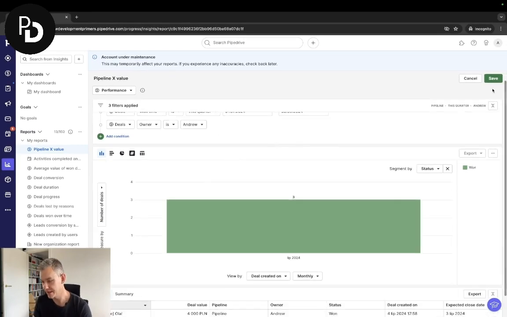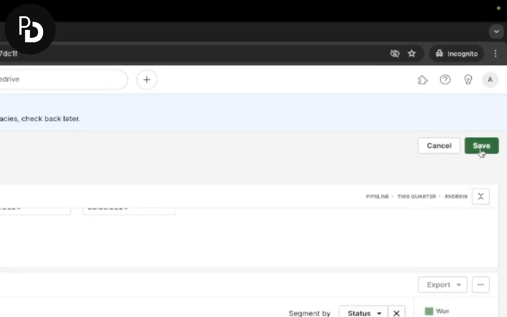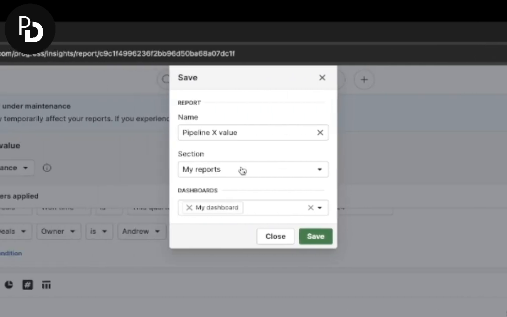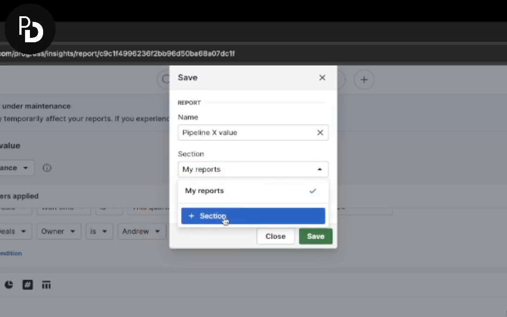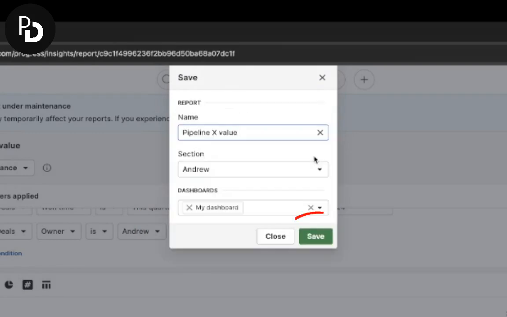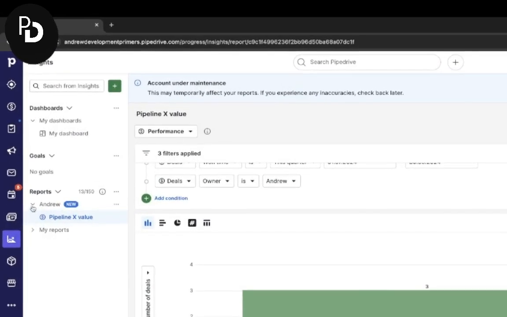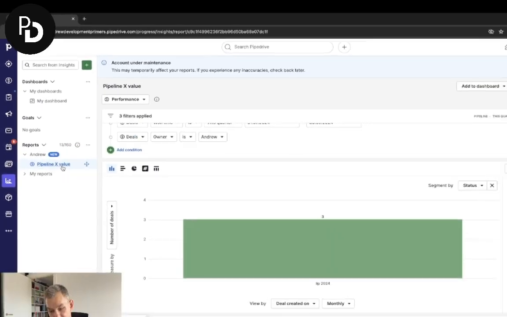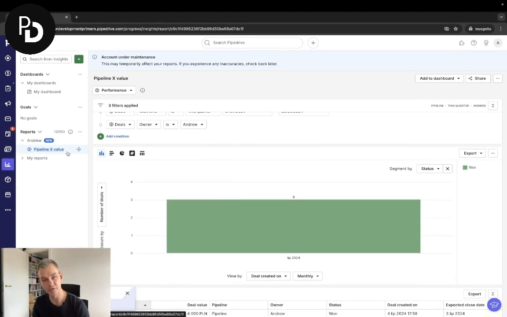particular person. I'm going to click Save here in the right corner, and it is going to ask if you would like to make it visible on the dashboard or in my reports. If you have, for example, more sections, let's say I would like to add a section for Andrew, I'm going to click Save here. And as you can see, I have a separate section on the left dedicated to Andrew. So if I would like to track more things related to Andrew, I could do that.